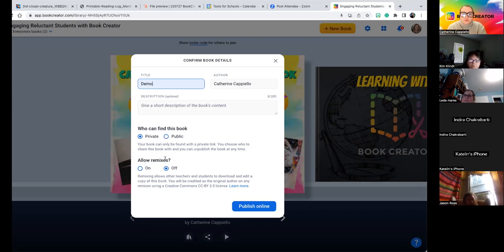And then what remixing means is that someone can download your book into their library. So if you want to share this book with a co-teacher, someone on your grade level, and you want them to get a copy that they can edit, like a template, you're going to want to turn remixing on, and then they can get a copy within their specific library. If you don't want them to get a copy, turn that off so no one can download it. I'm going to turn mine on just so you can see.